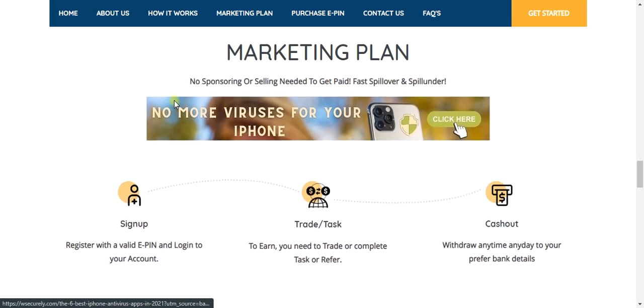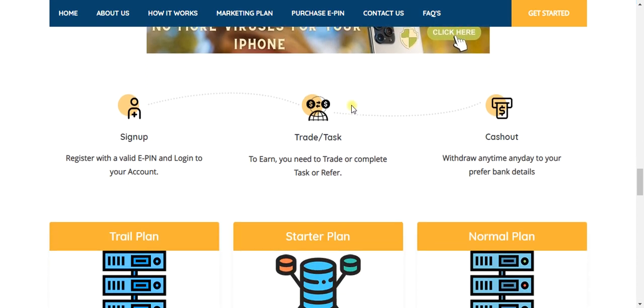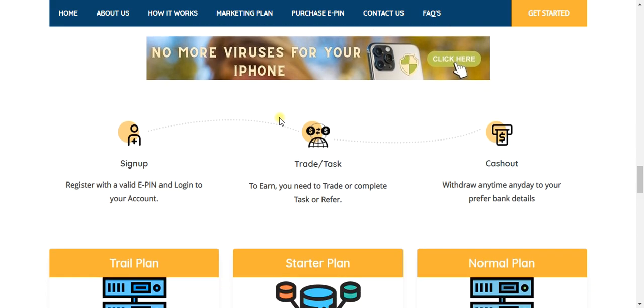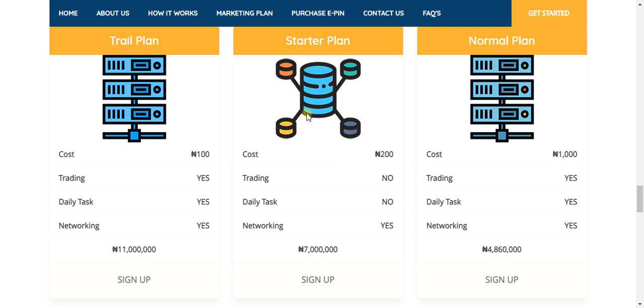Then the marketing plan: no sponsoring or selling is needed. You get paid. I don't want to take much of the time. You sign up, you start trading, then you cash out. So there are three marketing plans in ODAP. We have the trial plan, the starter, and the normal plan.